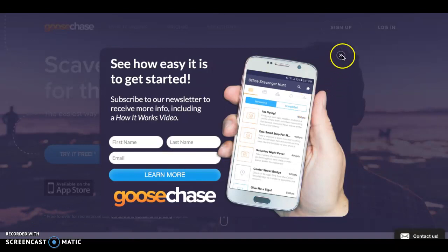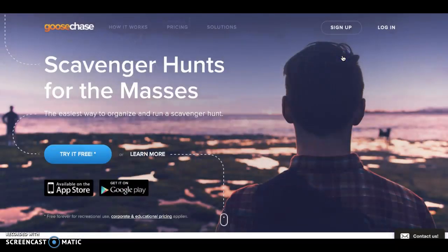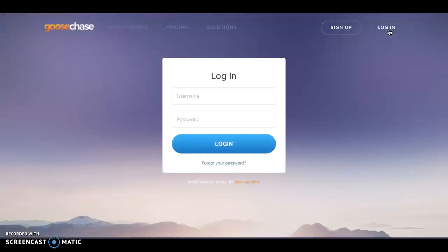So first I'm going to get rid of this ad. And we are at goosechase.com. You can also get here through goosechase.com/edu, which is the corner of this application that is for educators. So we're going to log in. And my info is already populated in here, so I'm just going to log in.